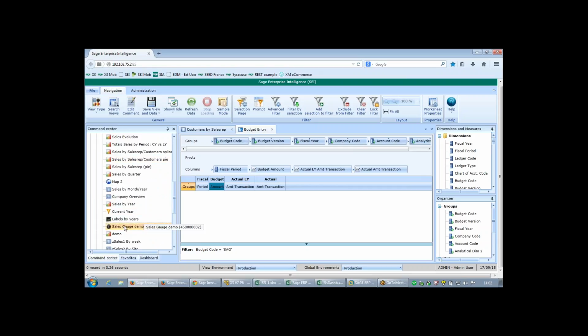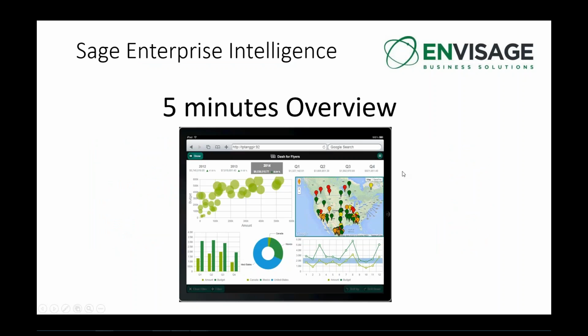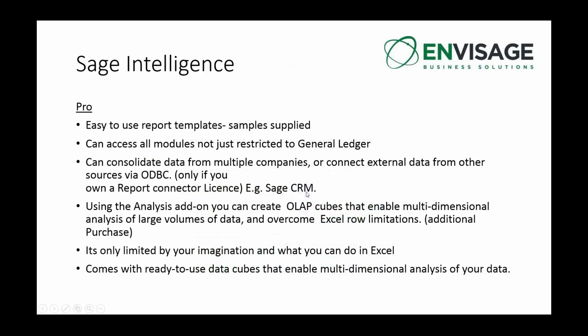Okay, so I'll just grab this back. Okay, hopefully we're back to my screen. So that was an overview of the Sage Enterprise Intelligence. It's pretty quick, but we're certainly happy to organise another demonstration for you if you need.